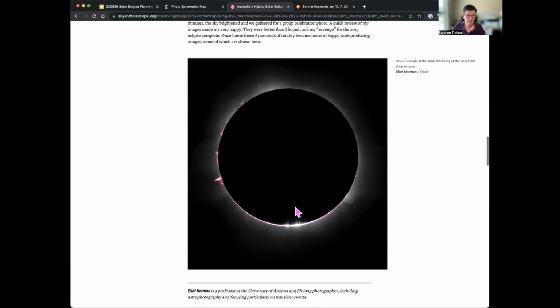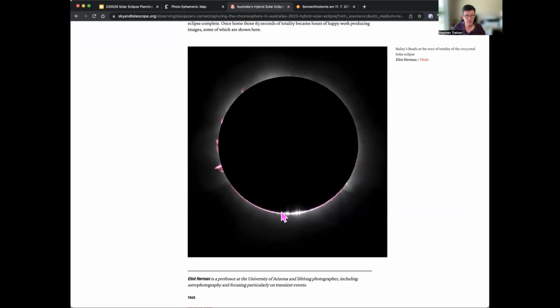And the Bailey's beads here are caused by the topology of the moon's surface. It's quite hilly, with mountains and craters. What happens is that, depending on the eclipse and your location and the timing, you see glimpses of the sun's photosphere in the valleys of the moon itself. And these things can ripple around and come and go during the course of the eclipse.